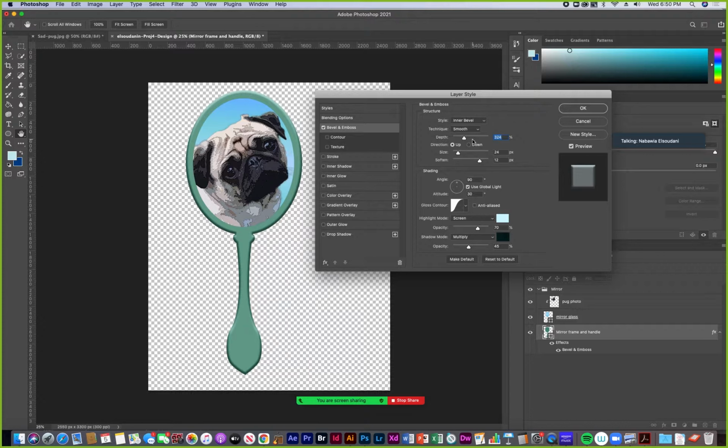Then I can increase the depth of the bevel or decrease the depth. See the difference? With more depth, it's giving me a bigger edge, showing the shadow and the highlight on the edge that's making it pop. You can change the direction up or down. I'm going to keep it up. The size of the bevel can be altered. You can adjust the soften amount. That's way down, so it has more of a hard edge. Or up.